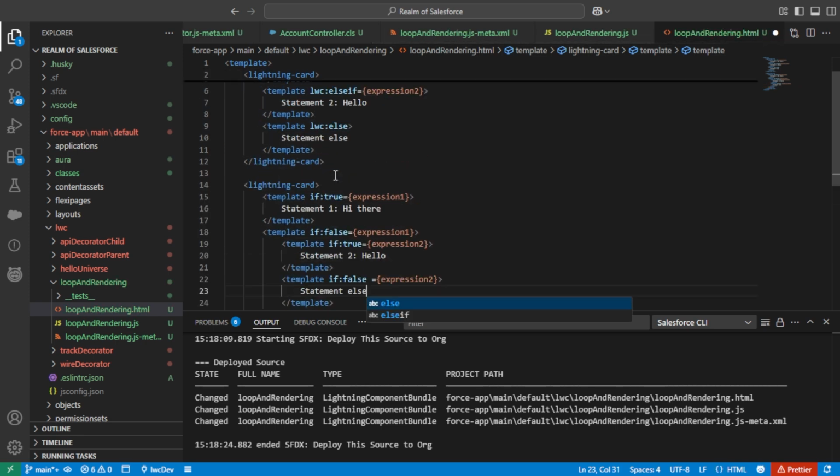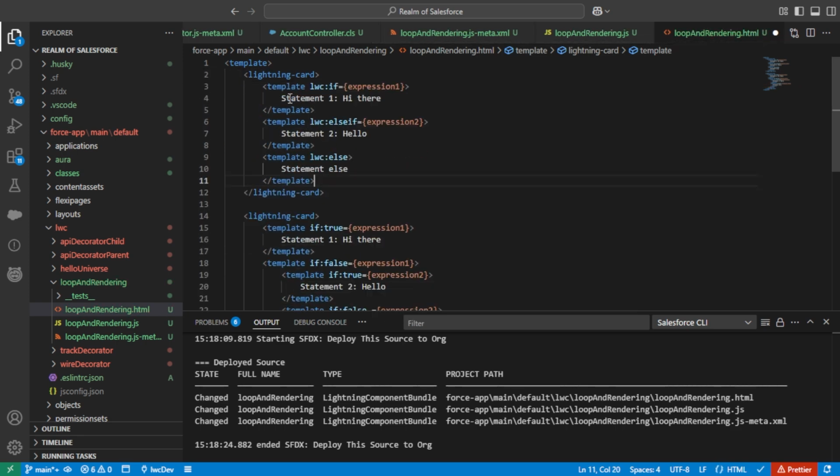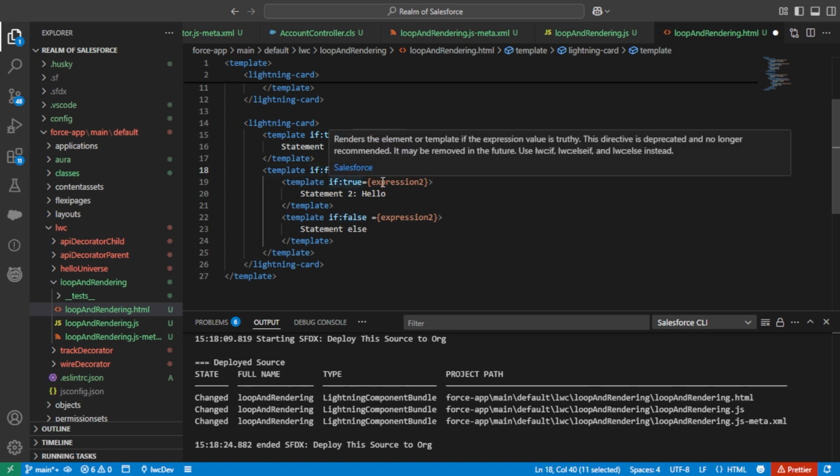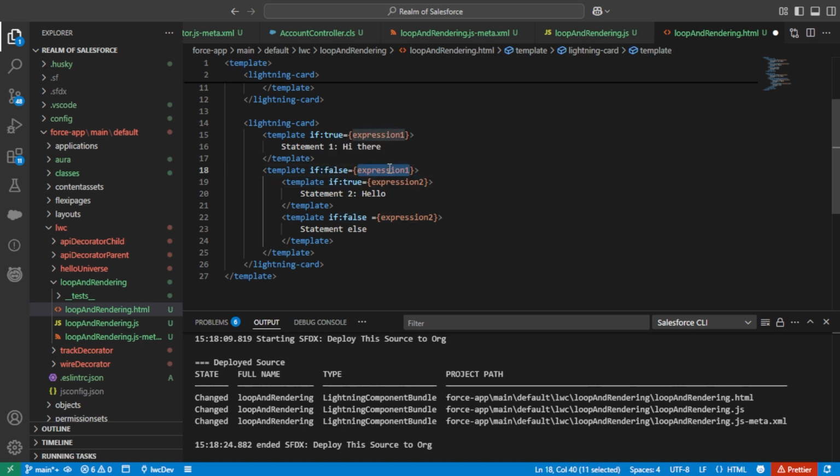So here I have written the same thing which we built using LWC if, else if and else, but by using if true and false. If the first condition is true, we'll see statement 1 in the UI. If the first one is false, for that we need to write if false again. Then in case the first one is false, we need to check if the second expression is true. In that case we'll show the hello, right? If the first is false and the second is also false, we'll show the statement else.